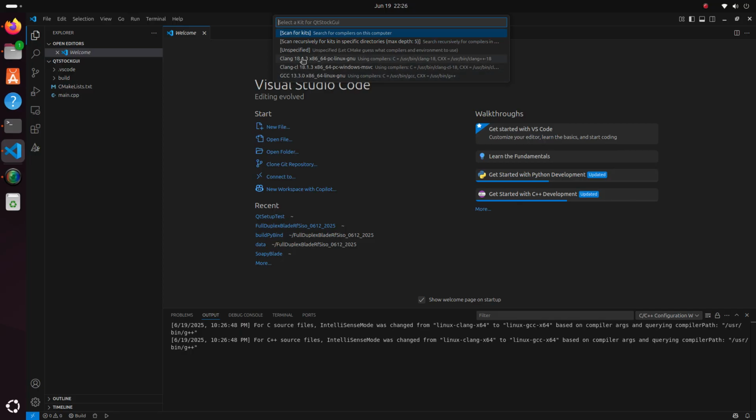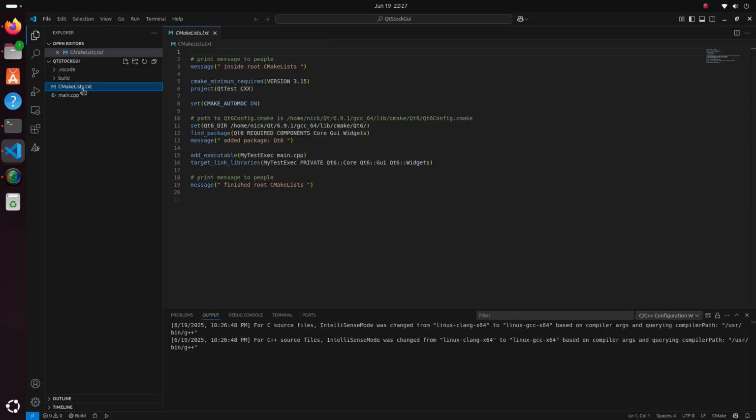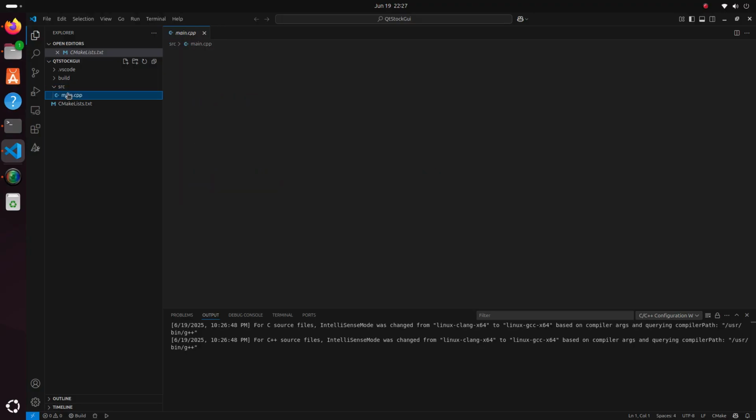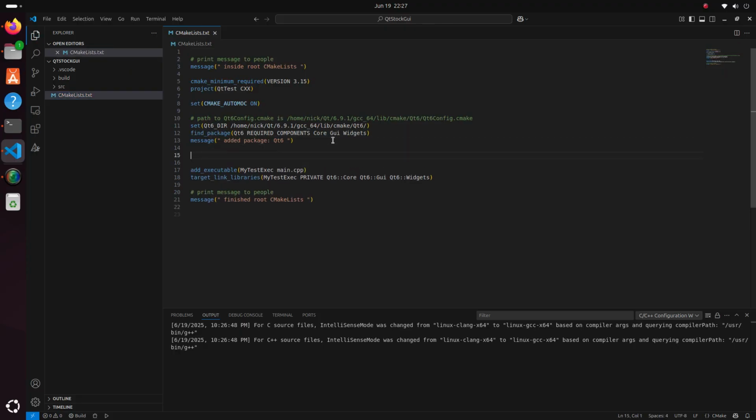Which compiler do we want to use? Just search for it. Okay, all right. So let's go ahead and make a new folder called source, and then we'll move main inside source. Yeah, I do want to do that. Okay, so let's do this first. Add subdirectory, source.